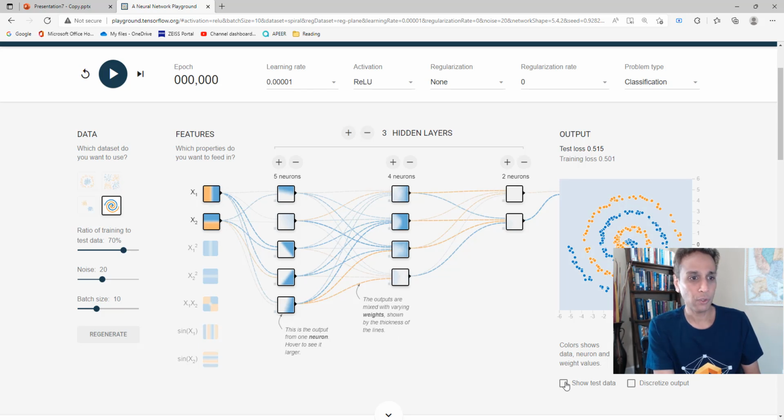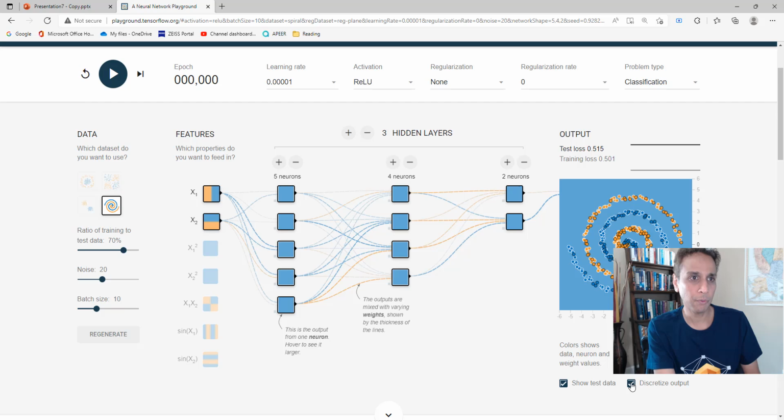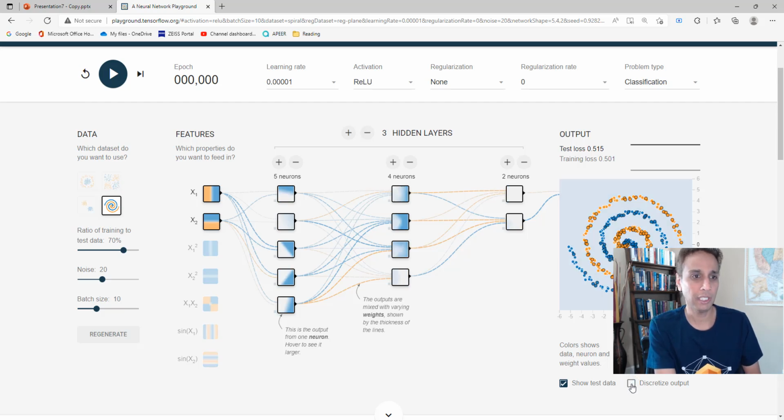Of course, we want to show test data right there, both training and test data. If you do discretize output, I believe that what that means is threshold the output, but it's up to you if you want to include that. So with these parameters, let's go ahead and hit start.